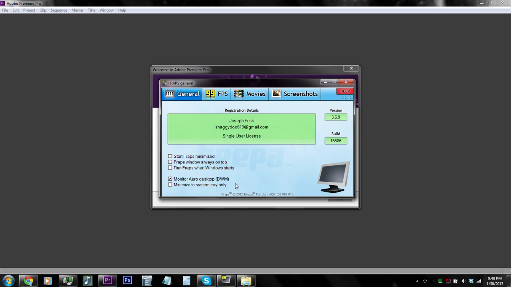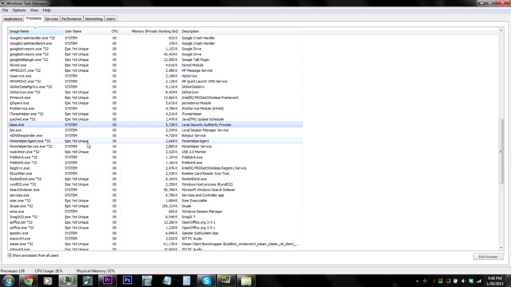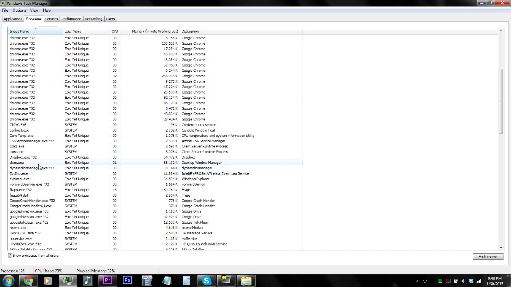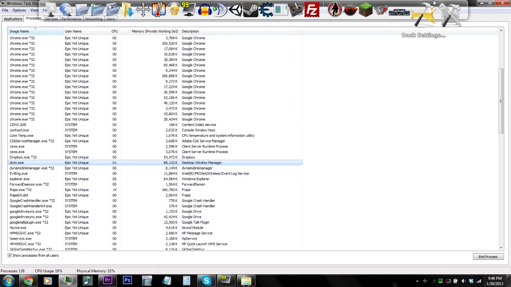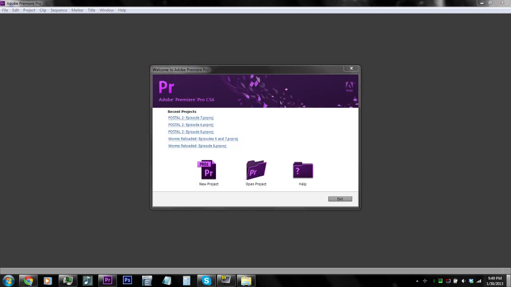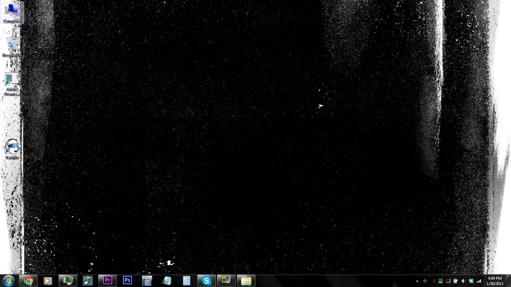DWM stands for Desktop Window Manager. It's what runs Windows. It can also be seen here, DWM. If I end this process right now, my Fraps recording will cease. The Desktop Window Manager is your toolbar. It is your desktop. Well, your icons are actually Explorer.